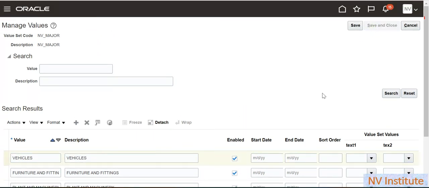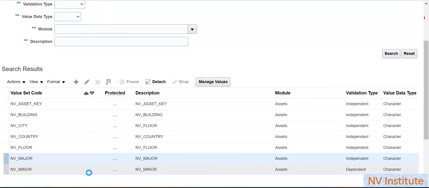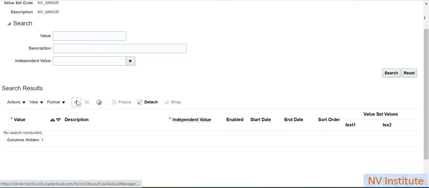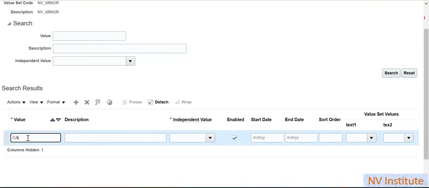Now let's proceed with the minor. So this is a dependent value set. You click on manage values. So we'll create a value, say for example, cars. If you create cars, it is asking for the independent value. Cars need to be tied up against which one.